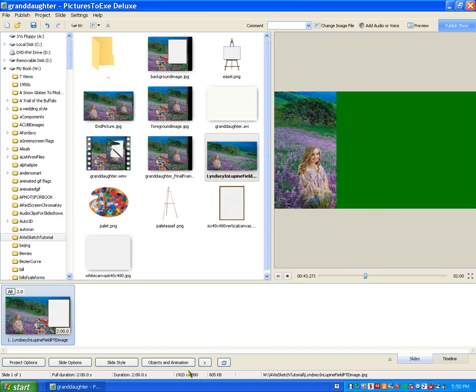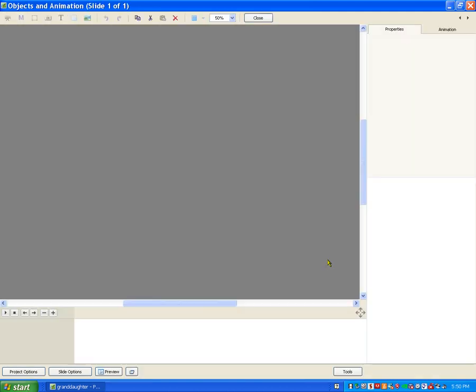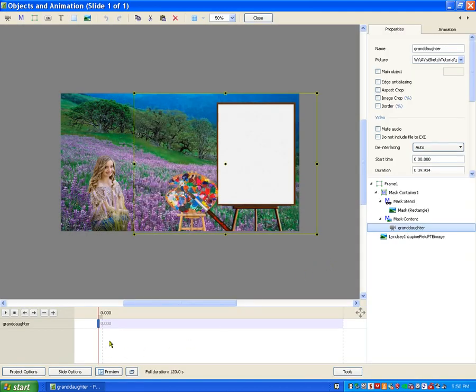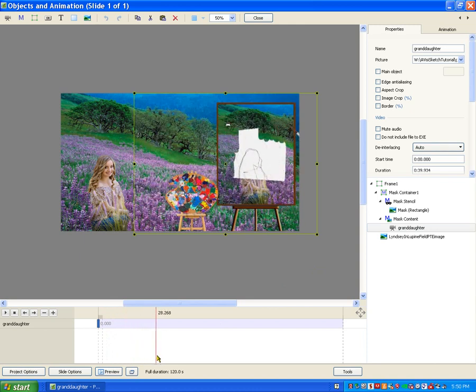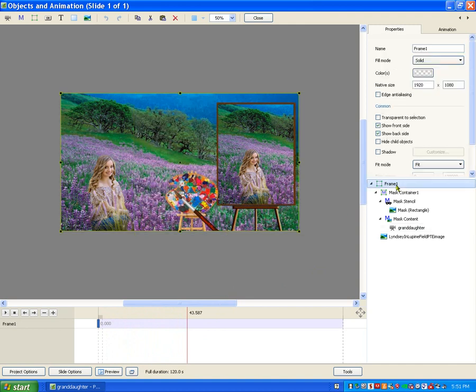So we could go over here to Objects and Animations if we wanted and drag the line over and see where we end up, the end of your picture, end of your video. And then if you wanted to let it rest for a minute, click on the frame up here and insert a keyframe. We'll go a little further, insert another keyframe. That's for the frame. Highlight the frame.